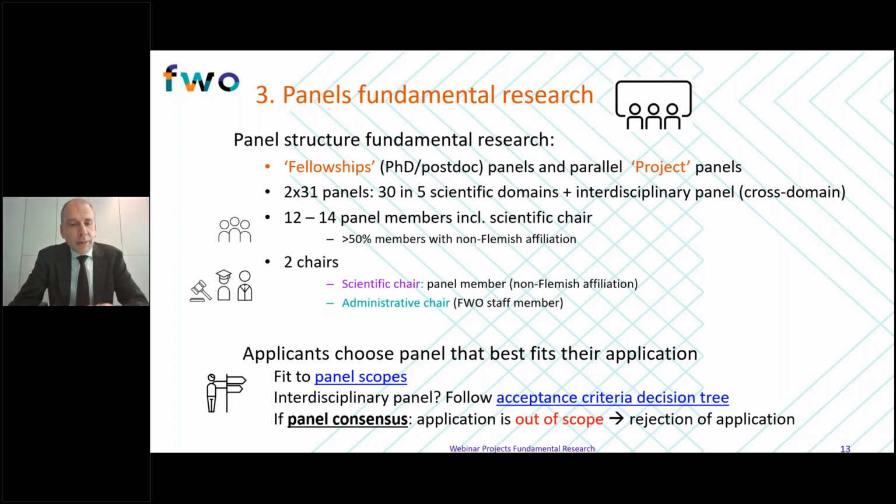They are led by 2 chairs. A scientific chair, a panel member always with a non-Flemish affiliation, will take the lead during the scientific discussions, and the administrative chair, who is an FWO staff member, sees to the process, procedures, regulations, and can also give information and help the panel members in that respect.